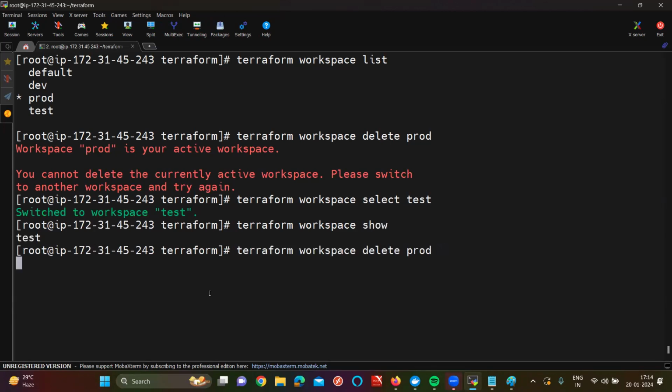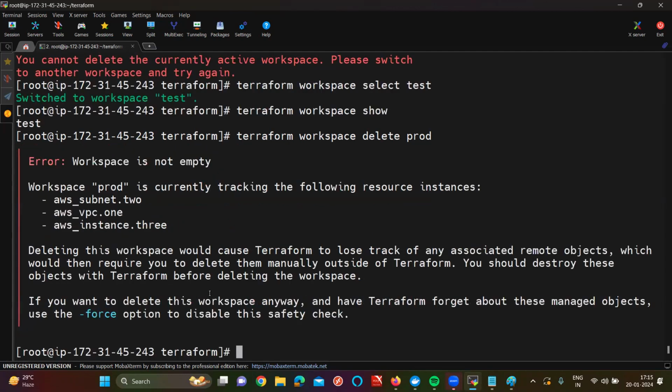Again, it is not going to delete it. Note point number 2. Can you read that for me? Hey man, currently you are not on production. Of course, you can delete, but before deleting, please check that your workspace is not empty. Currently, your production has a subnet, VPC, and an instance running. So first of all, delete them, then only delete the production workspace. So how do we delete the resources in the production workspace? First of all, go to the prod workspace, run the command terraform destroy, then come back, then delete prod.